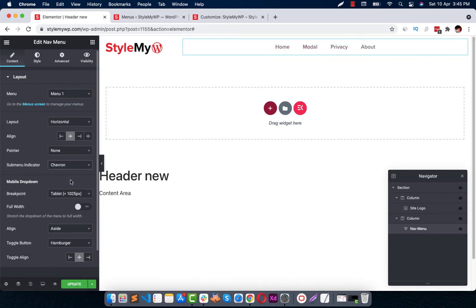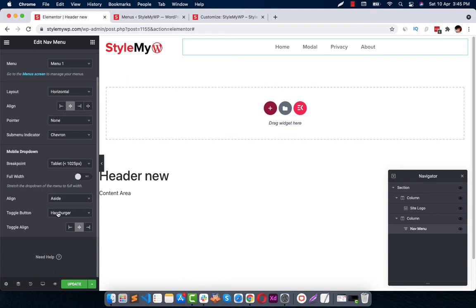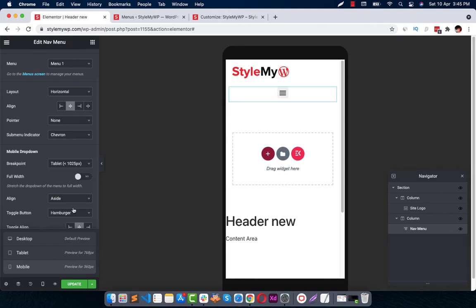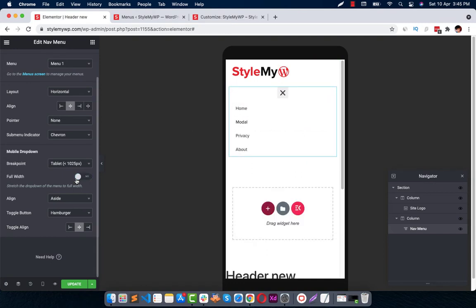Okay, this is mobile breakpoint. You can keep it to tablets, and you can toggle buttons to be hamburger or whatever. So if you keep it to this, it will get better, give you some more of the options, right? So getting me what is about.